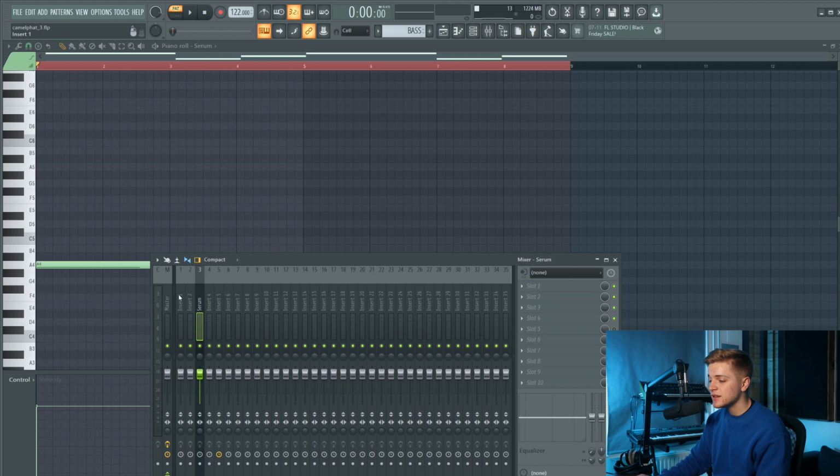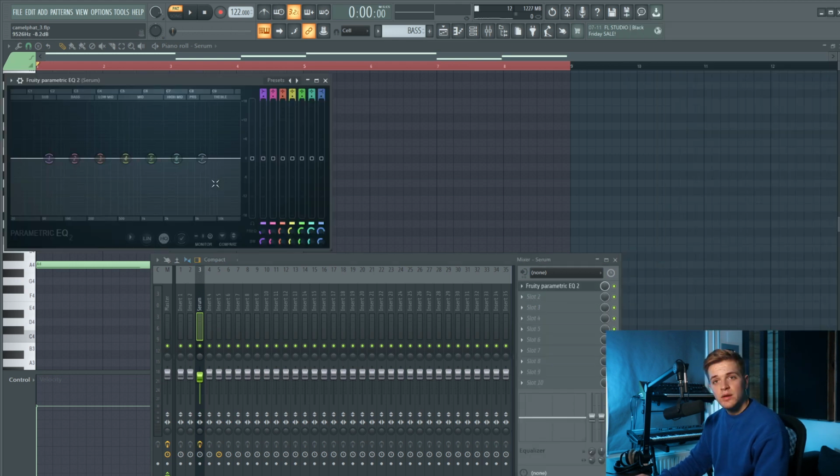That sounds pretty nice. Let's add it to a mixer track and start mixing it a little bit. First of all, an EQ, maybe roll off a little bit of the treble frequency.